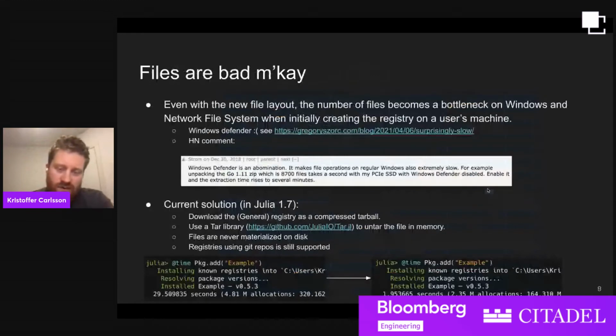So even with this new file layout, the number of files became sort of a bottleneck, especially on Windows and on network file systems when you create the registry on them. And we found that one thing is that Windows Defender slowed things down a lot. And I put a hack and use comment here, which is always a bit aggressive perhaps, but it said that if Windows Defender was disabled, something that used to take a second to unpack took a couple of minutes. And we also found that true for the package manager.